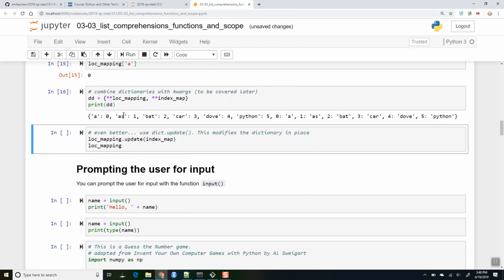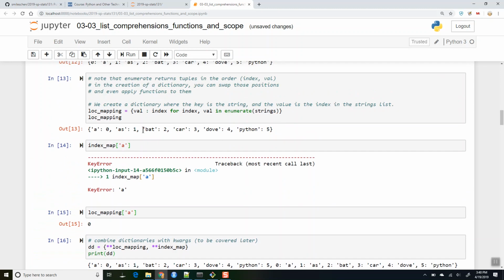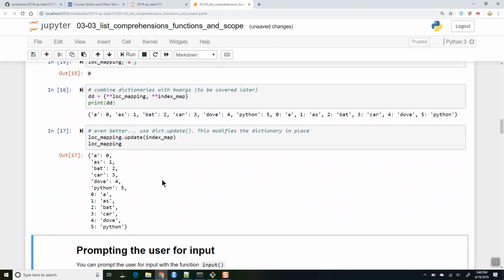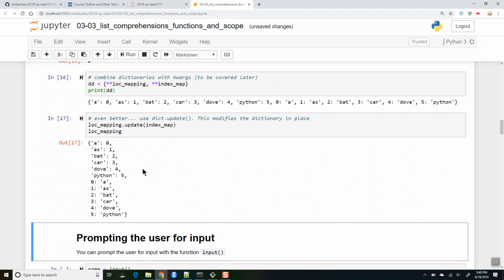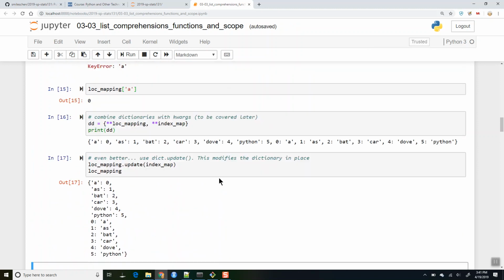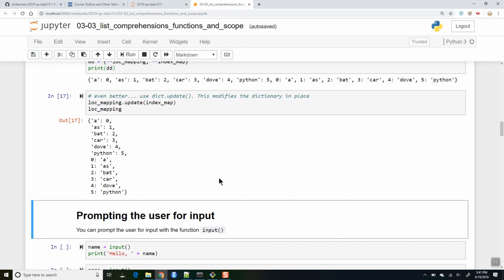However, this is not the recommended way for combining dictionaries. If you had a dictionary and wanted to extend it with more dictionaries, generally the recommended way is called update. Here I take location mapping, which is currently this, and I just do dot update and give it the other dictionary, and it combines everything together. For whatever reason it prints out vertically here, but there you have it. So that's dictionaries and extending dictionaries.